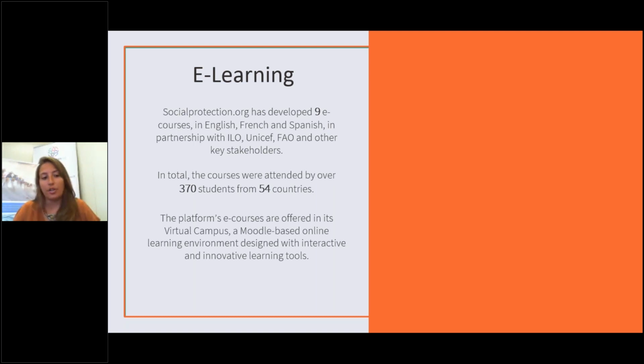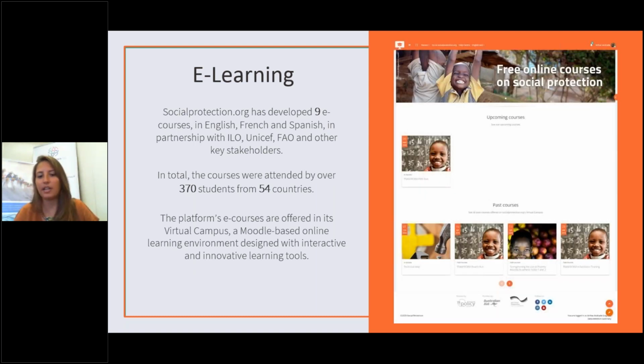As I mentioned before, the platform's e-courses are offered in this virtual campus, which is Moodle-based, and it looks like this, more or less. Once you enter a course, you'll be taught how to manage the e-learning environment, but it's very intuitive, very user-friendly. It's designed to facilitate the e-learning process, and people usually enjoy it a lot because they can interact with the other students and ask questions and everything.